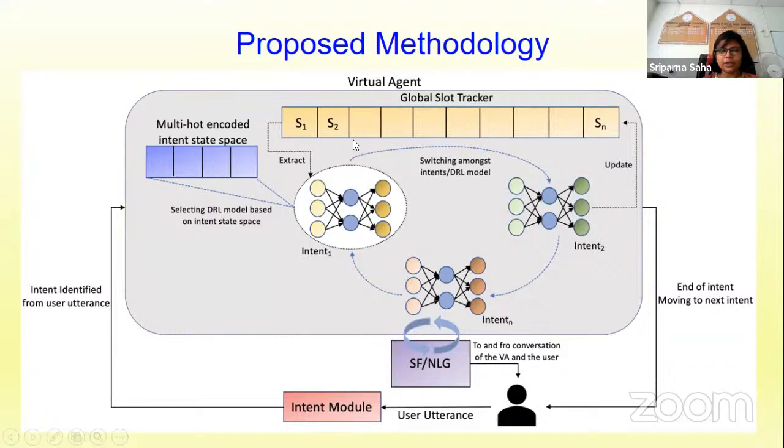For each intent there is an individual module, an individual deep Q network, and there is switching from one intent module to another, because as I mentioned, some utterances have multiple intents. So we need to serve all the intents one by one. Initially one intent network is invoked, and then the corresponding slots are extracted, and then it jumps to the next network for serving the next intent. Finally, when all the intents in a particular utterance have been served, the response will be generated.